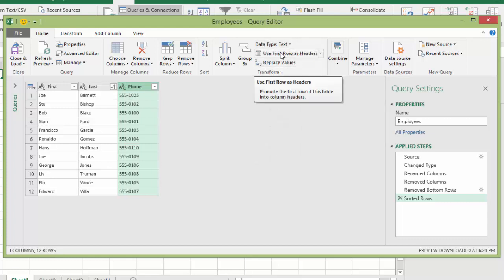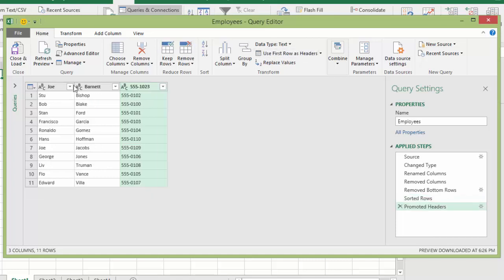You can use the first row as headers. This one doesn't have headers, but if the information that I brought in from this CSV file had said first, last, and phone on the first row, then I could just click on this and it would promote them to headers, see? And I didn't actually mean to click on that button, but when I did, it promoted the first row to headers. Now it says Joe Barnett and his phone number. Well, I don't want that. So I can fix that.